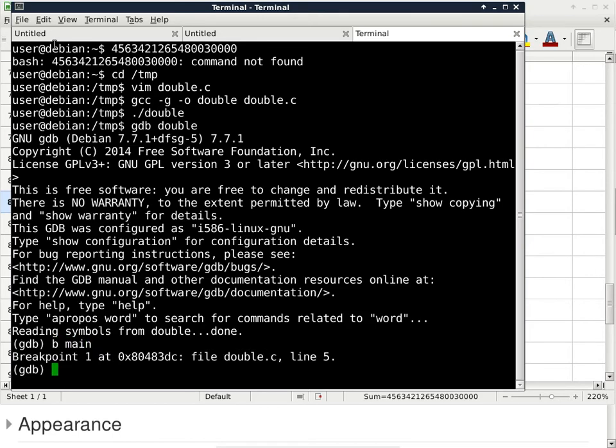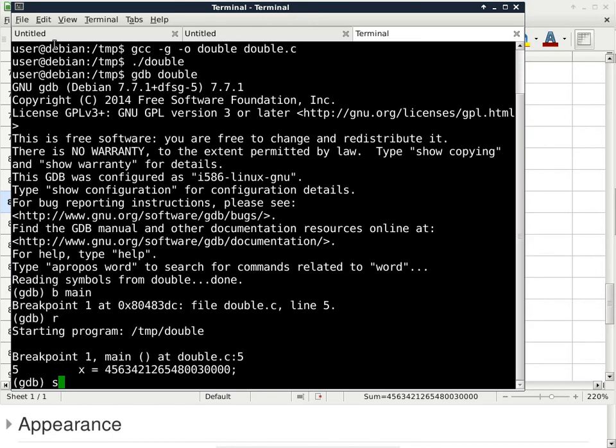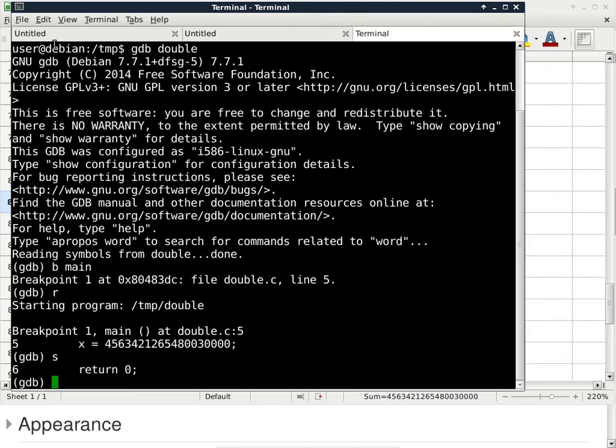Put the breakpoint in main, run the program, single step. This is the only instruction that I really need. So now I can say print the dereferenced version of casting the address of x into a double. Okay? So this is the moment of truth. Can I handle it?